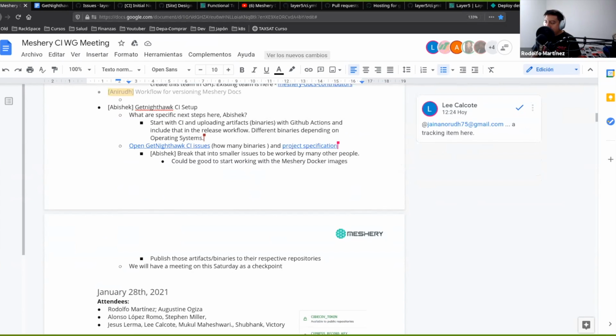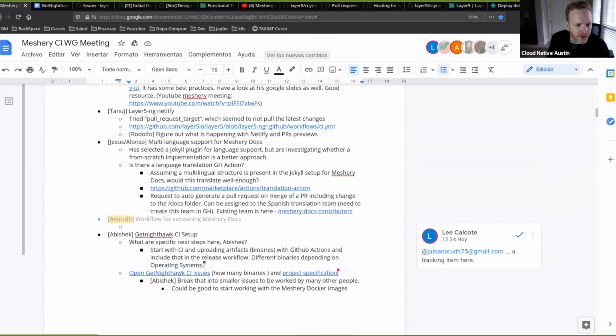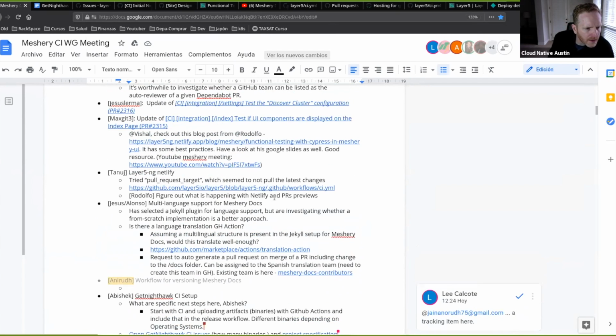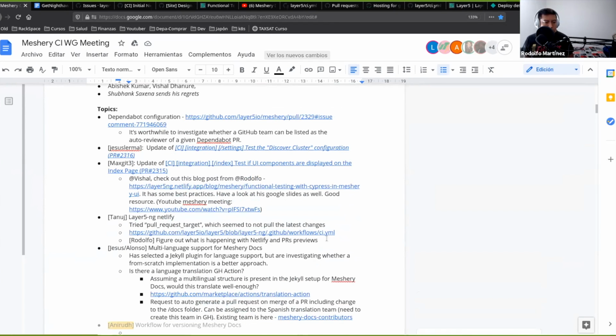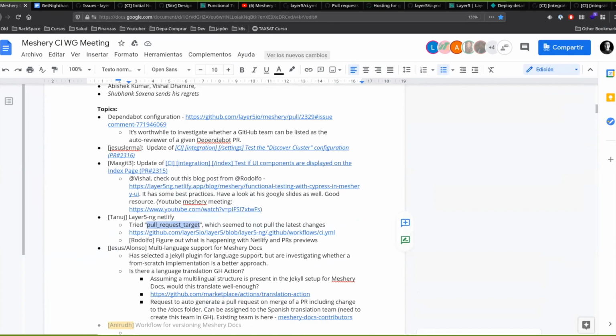Just a quick recap for me on Netlify. Did we have explicit items that we were going to try? The Netlify build previews in PRs. Yeah. Tanuj, if you're going to put any more time into it, what's your next step? I was thinking there is something called workflow run. I was going to try that.